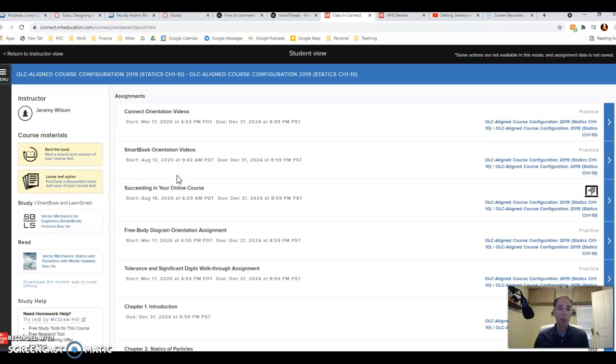Right now, you see a bunch of default assignments that are there to start with. And I haven't pulled out the things that I want to pull out. But whatever the case, that's going to be the area where you're going to have assignments. For example, there's a Connect orientation videos. A little bit of information about Connect and making your way through it.